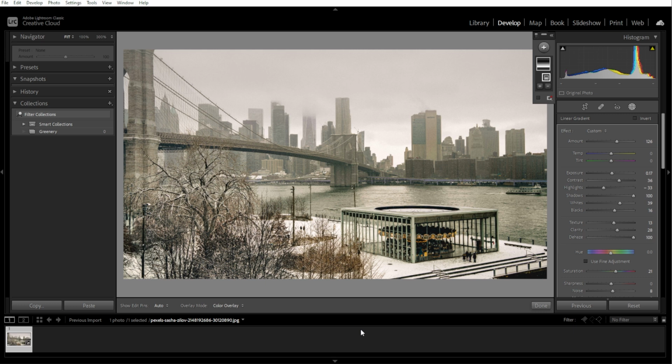The Dehaze tool in Lightroom is versatile for both enhancing and creating atmospheric effects in your photos. Whether you're aiming to clarify a landscape or add a soft, dreamy mood, mastering the Dehaze slider can significantly elevate the quality and creativity of your images.